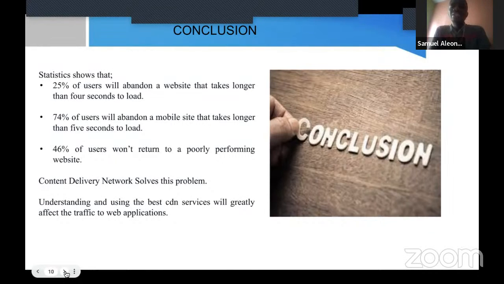So you must understand, when you're creating a website or a mobile application, the role of CDN, and you'll be able to test how fast and how secure it is, how great the user experience is. So understanding and using the best CDN service will greatly affect the traffic to your web applications and the user experience, which is the overall purpose of the web application.